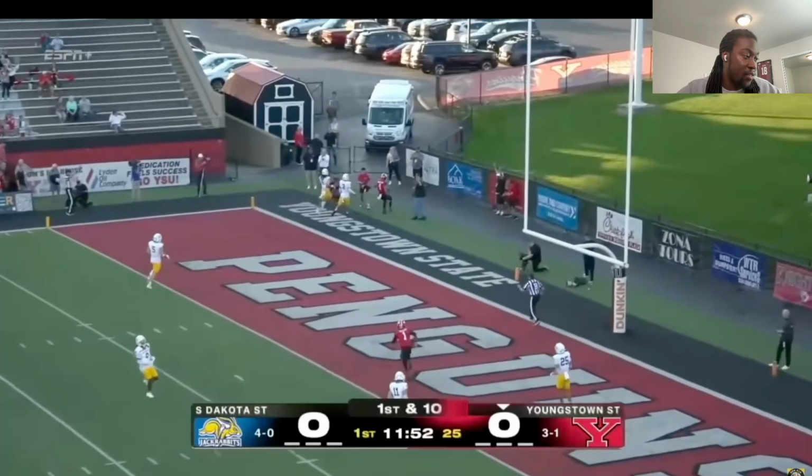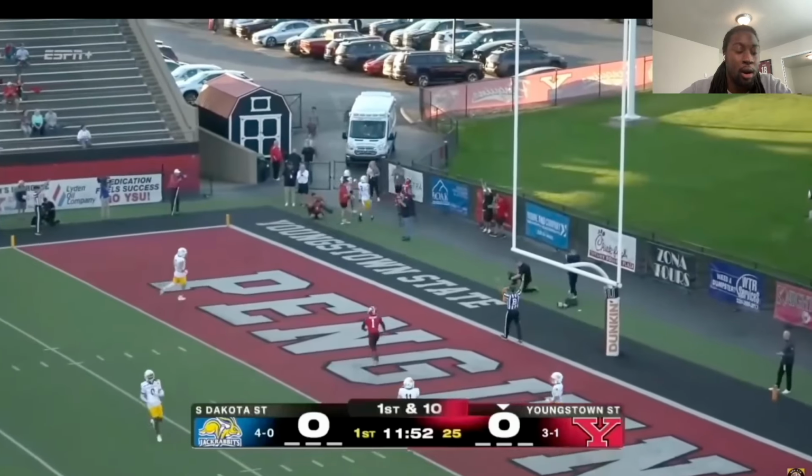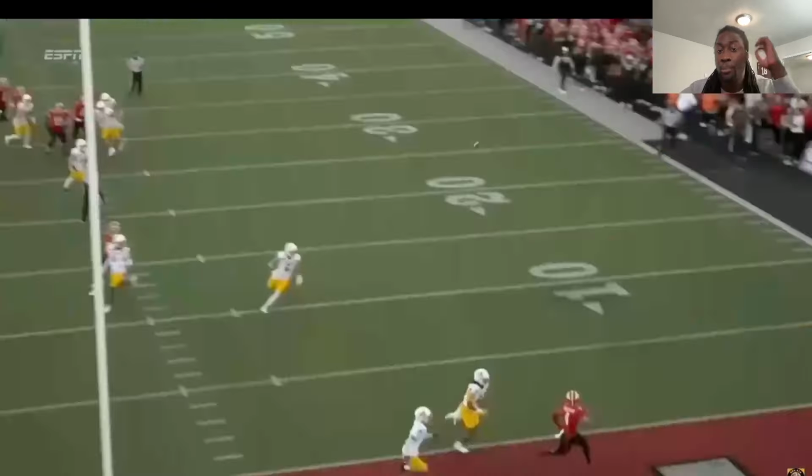YSU the 7-0 lead. I'm trying to look for Brungard's name on here. I know I had it on here. I'm blanking on it, though. Excuse me, Beau Brungard. There it is. Beau Brungard. Really good ball right there for the touchdown.